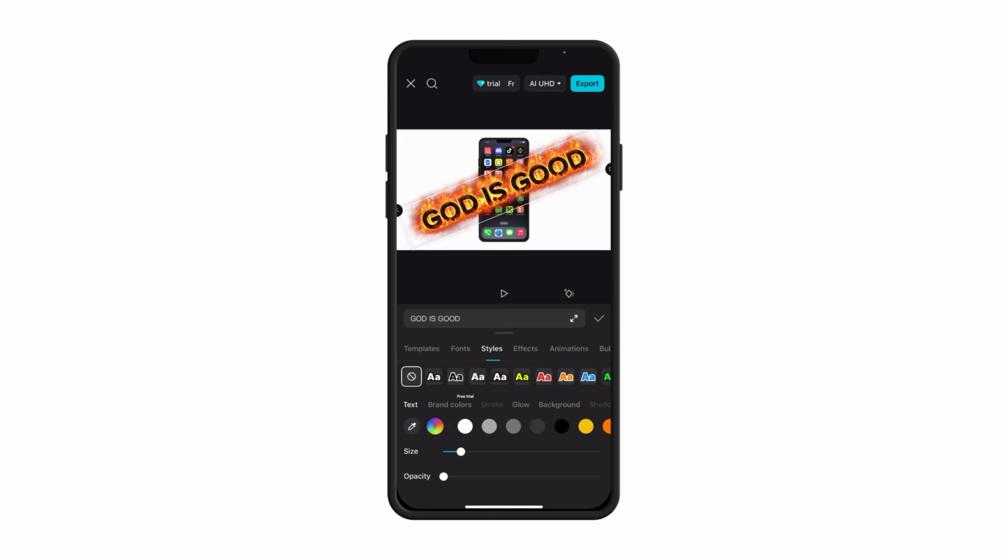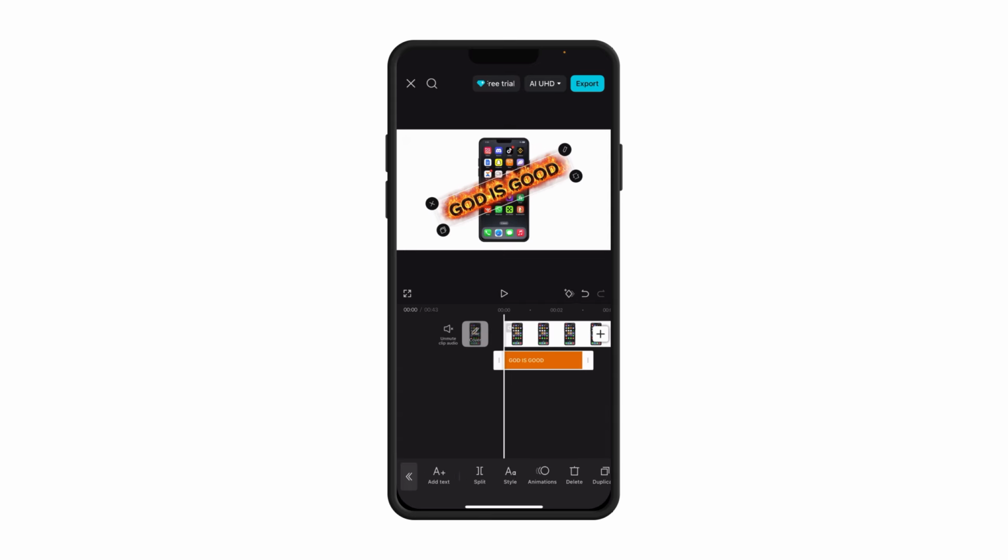So I'm going to go back to my styles. I'm going to reduce the size of this. I can just come in here, reduce this, and find somewhere to add it. So this is it. You can also come in and adjust the length of where you want it to be in this video.